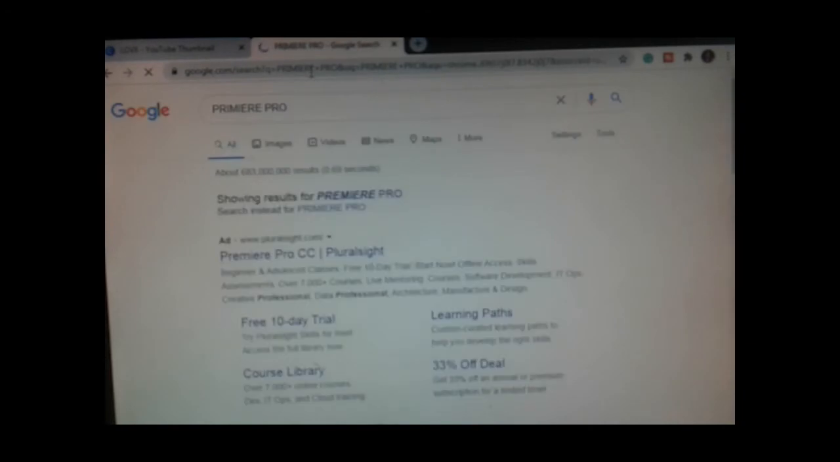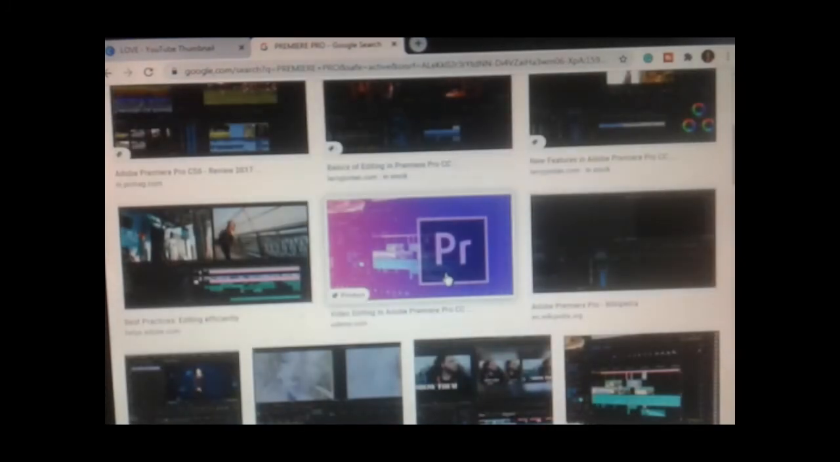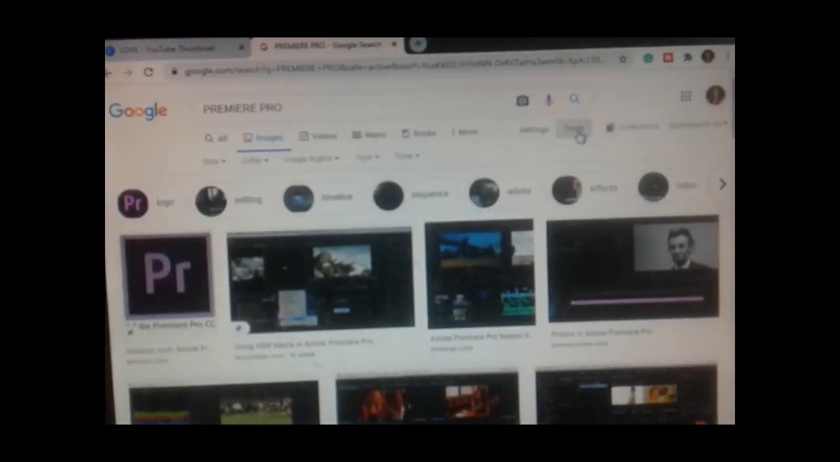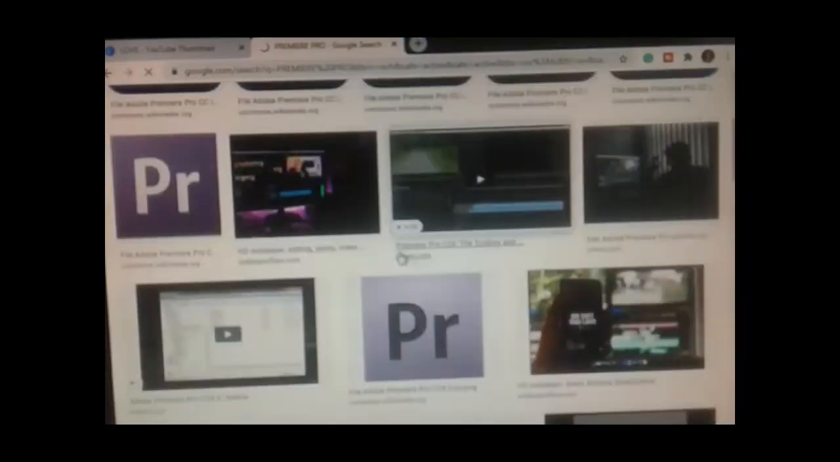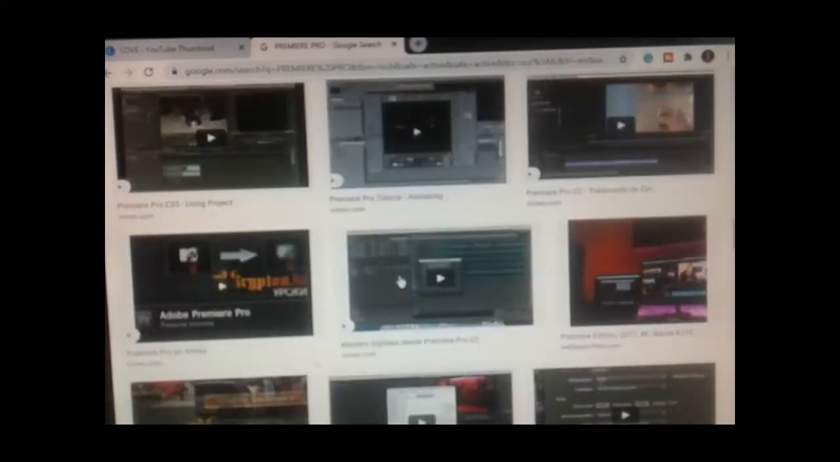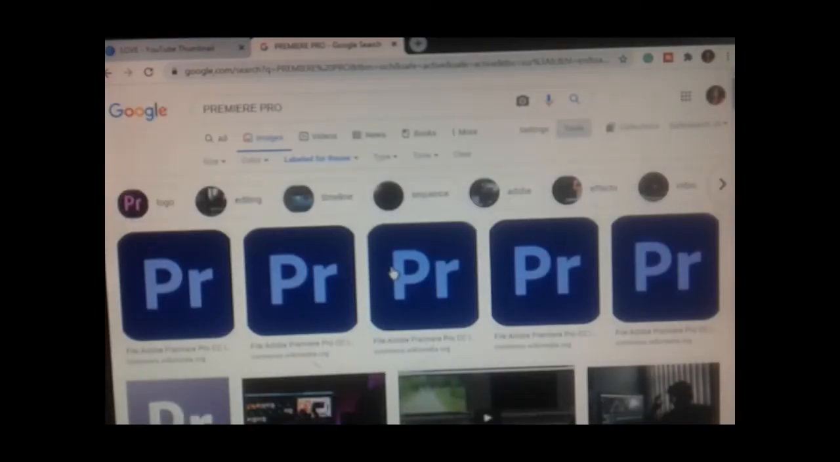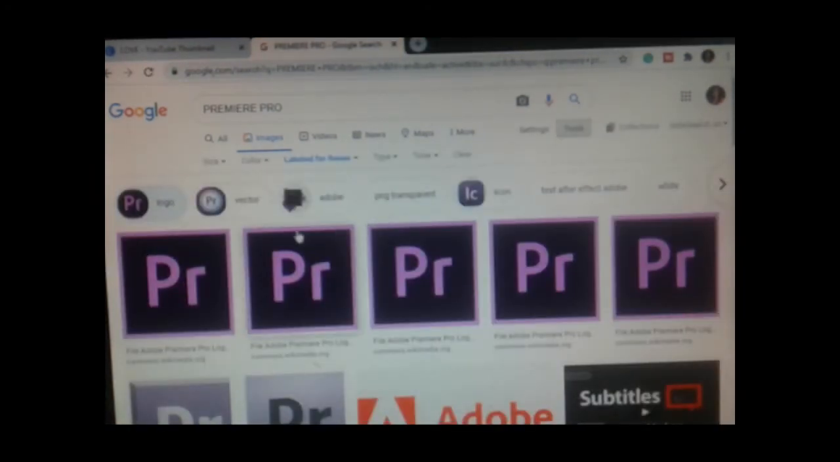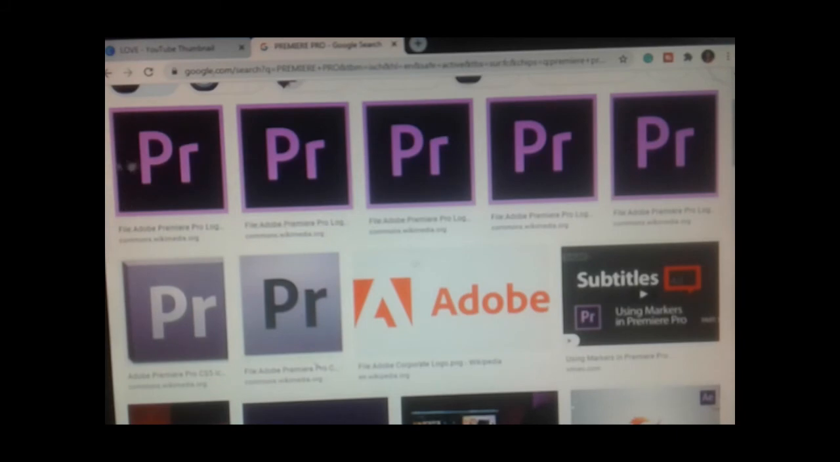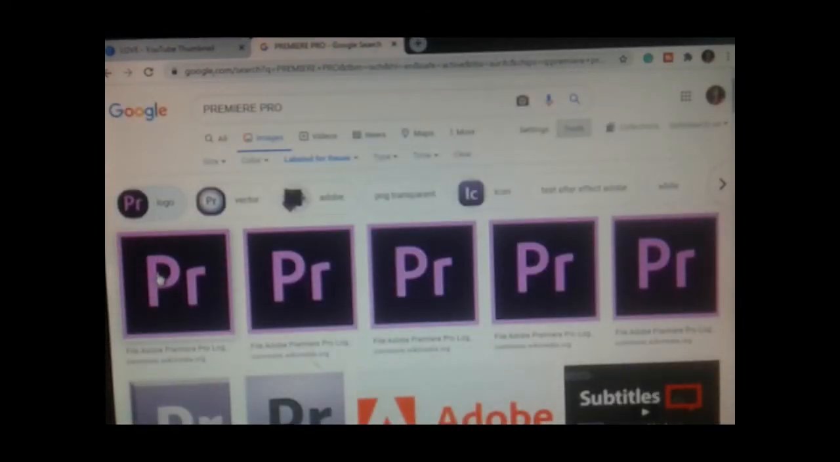Premiere Pro. Punta sa images. Okay. Dito guys, kailangan maghanap ka rito ng labeled for reuse, para hindi po tayo magka-problema. Ayan. Pero wala rin ako mahanap. Wala siyang logo. Ayun. Ayan siya. Premiere Pro. Okay. So, kukuha tayo ng isa nito. Save as.